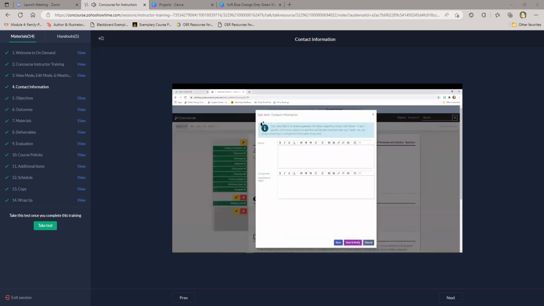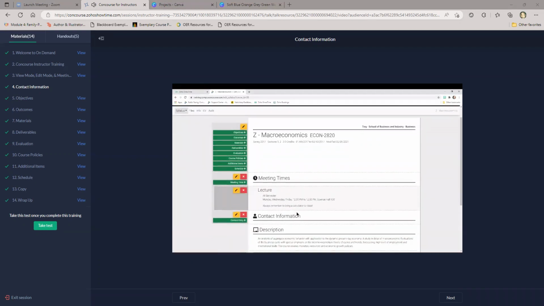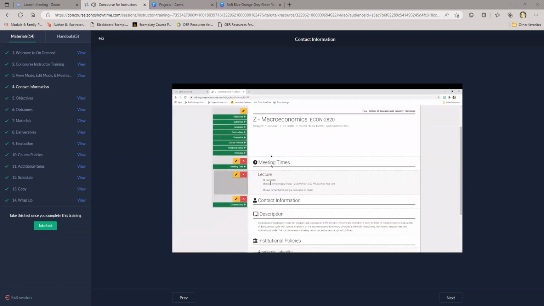And you can still see we have this information symbol, which means, if you remember, we have to activate that item. If I try to put all my contact information in here, I am not using the syllabus correctly. So I'm going to click save. All right, now I have contact information right underneath meeting times.